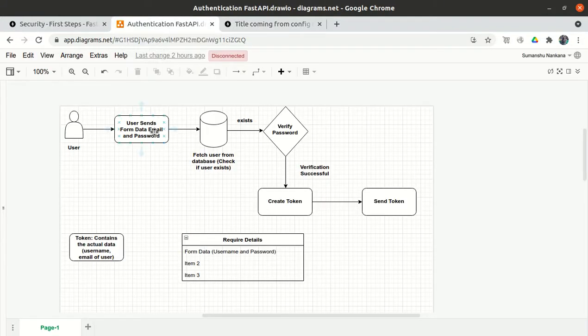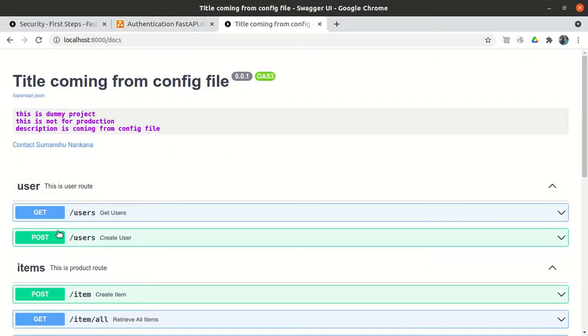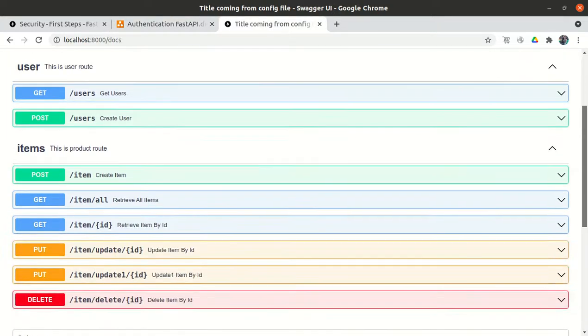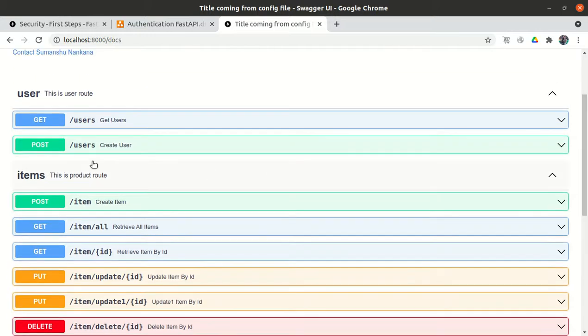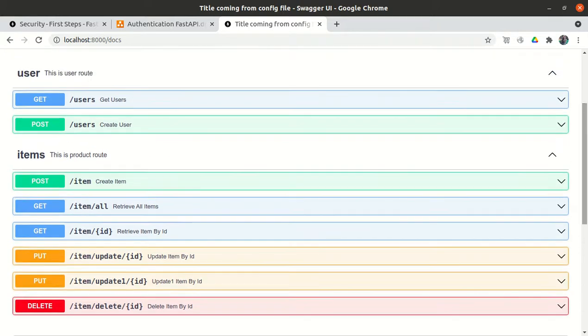So the first step is we have to accept the username and the email. Once the user creates the account, there are a few things: user can create the account, user can get the user, and user will create the post, user can get the post, user will put the post, user will delete the post. To be honest, to create the account, it is a sign up form, right? So to create an account, we don't have to implement any kind of authentication, because we are trying to create an account, right? So we will not touch this code.